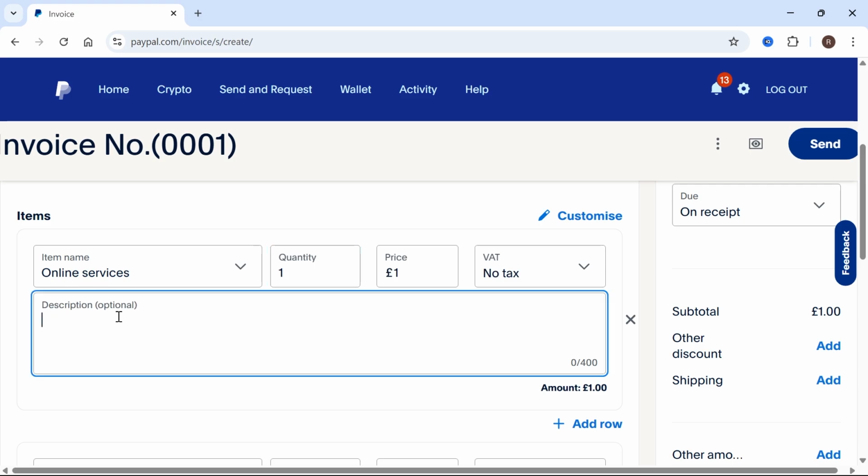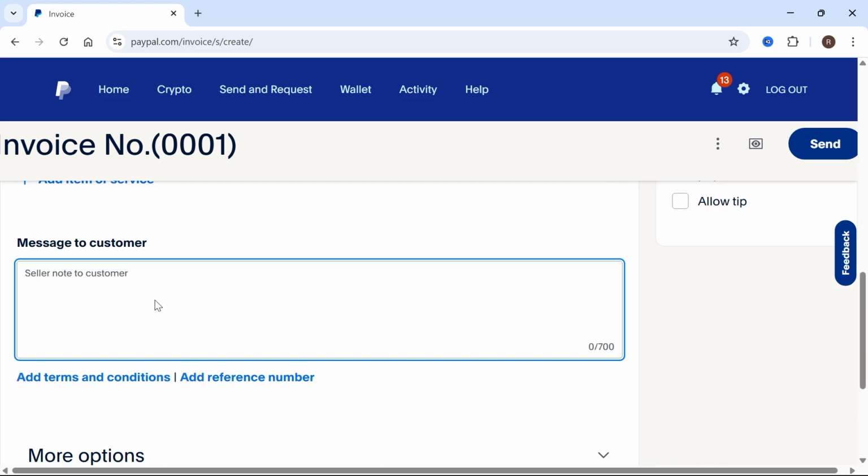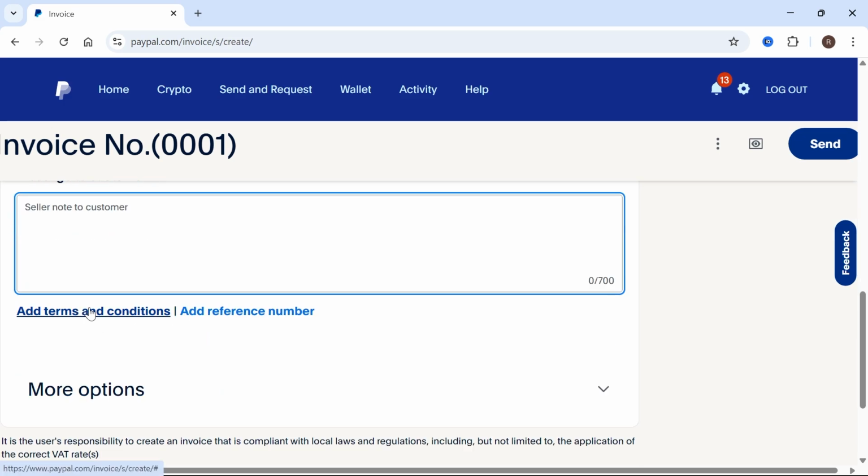You can decide whether you want to add a description to the invoice as well. This is optional. And you can also add multiple items here. I'm just going to leave it as the one. Then finally scroll down to the bottom and you can decide whether you want to leave a note on the invoice. You can also add a reference number as well. And you can also add terms and conditions.